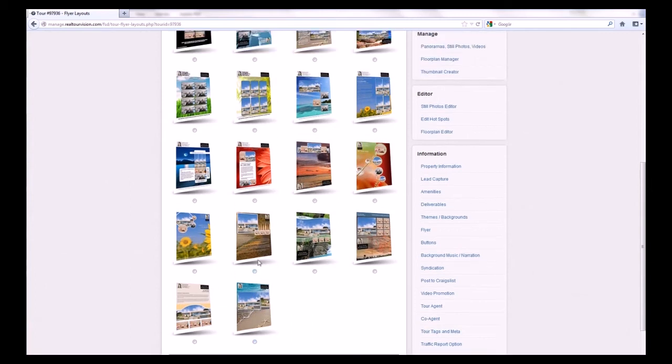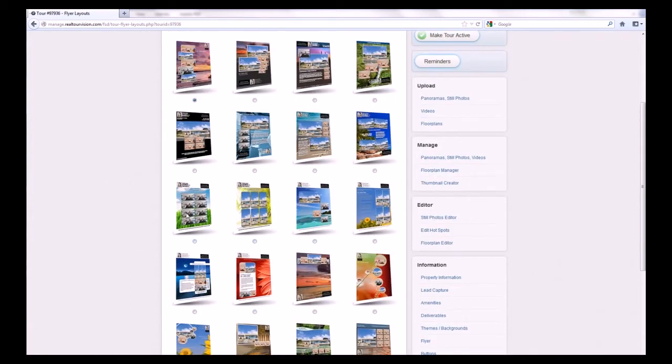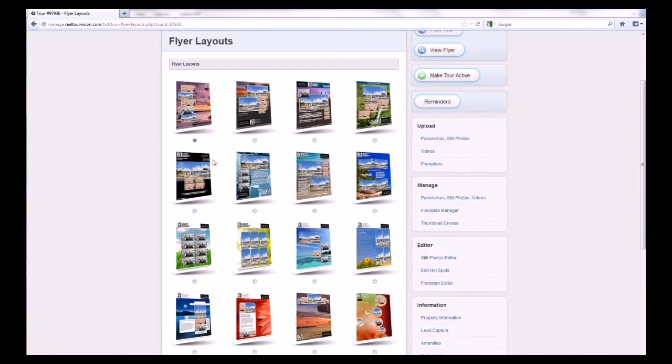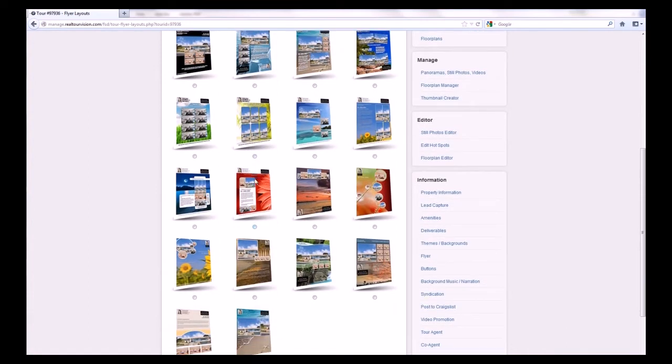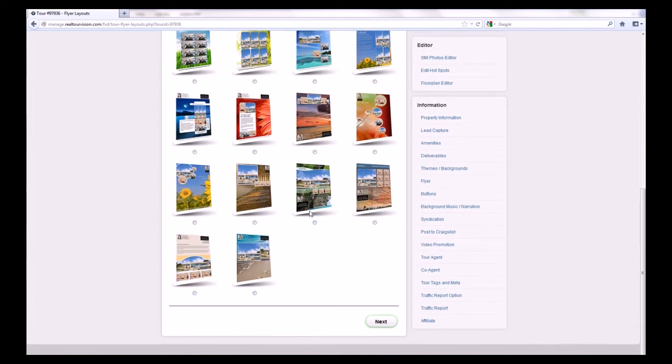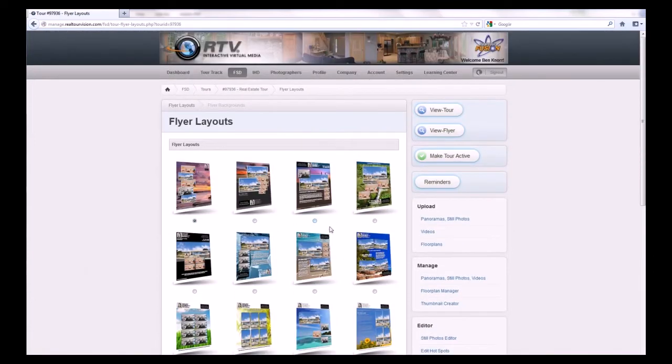Now one of the nice features is if you pick out a layout and you're not happy with it, you can come back and change that layout at any time, and we'll talk about that in just a moment. Alright, so I'm going to go ahead for right now and select this layout right here at the top.